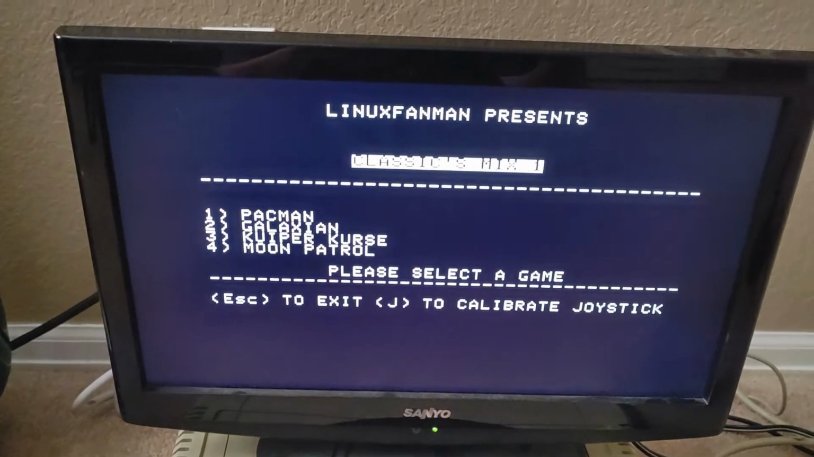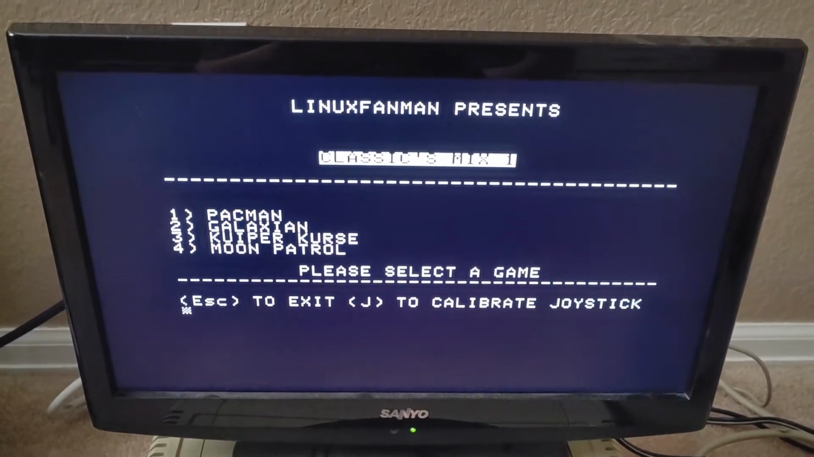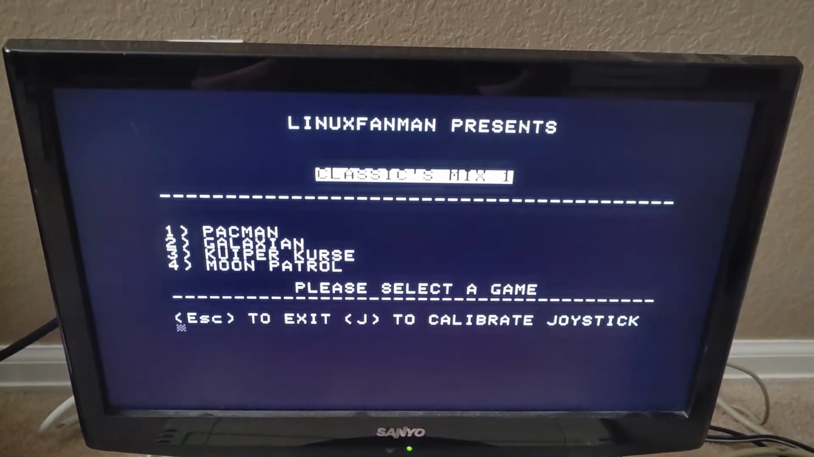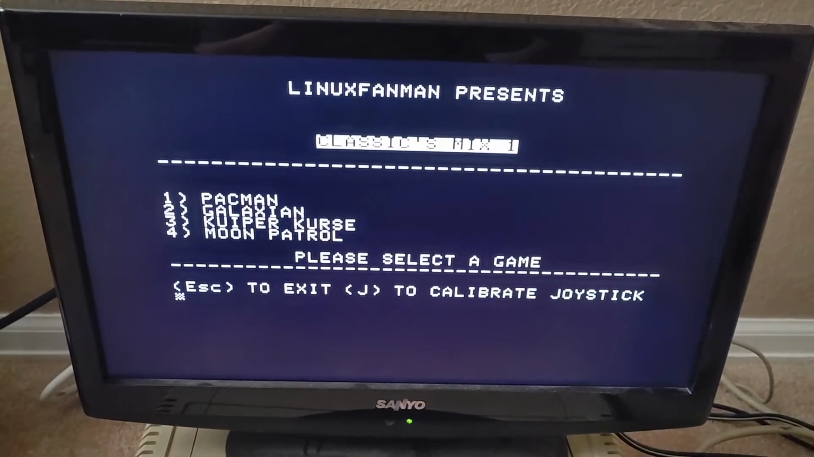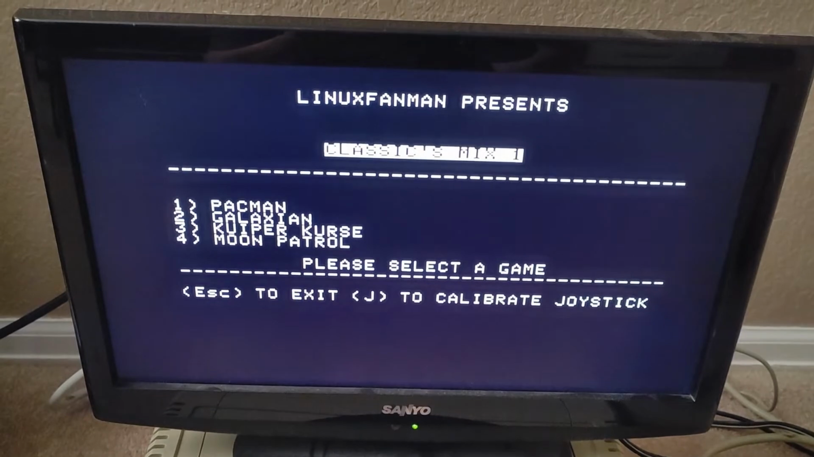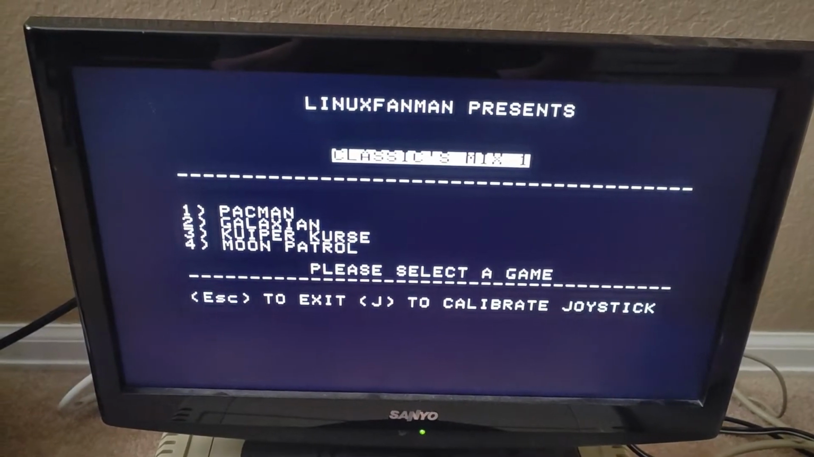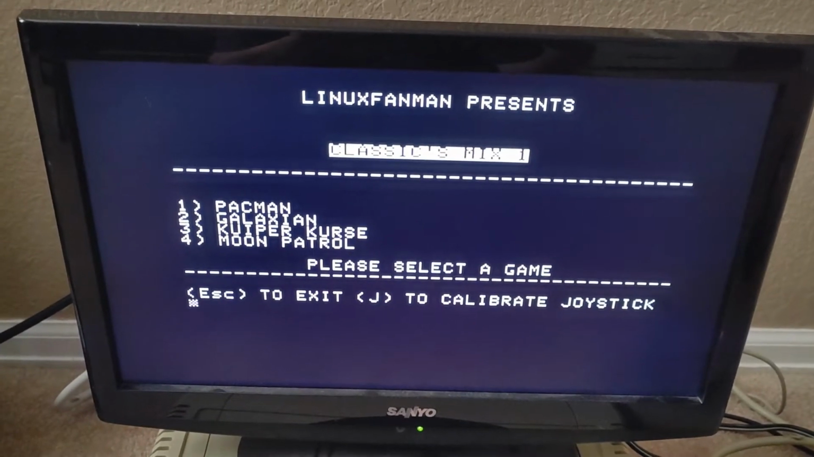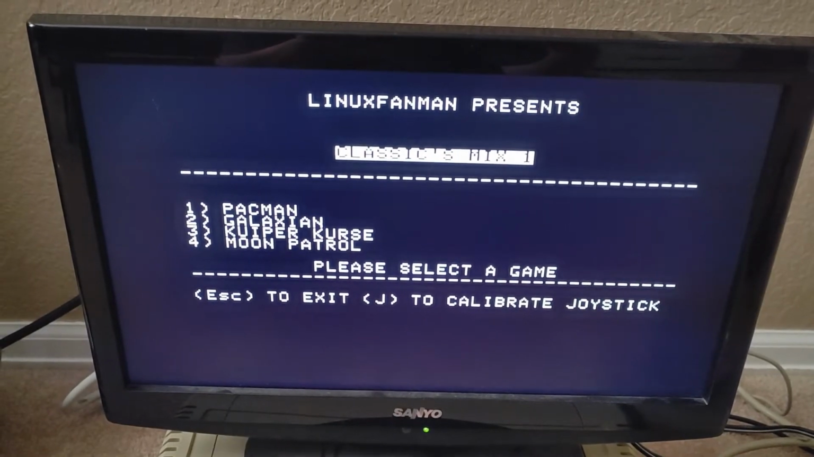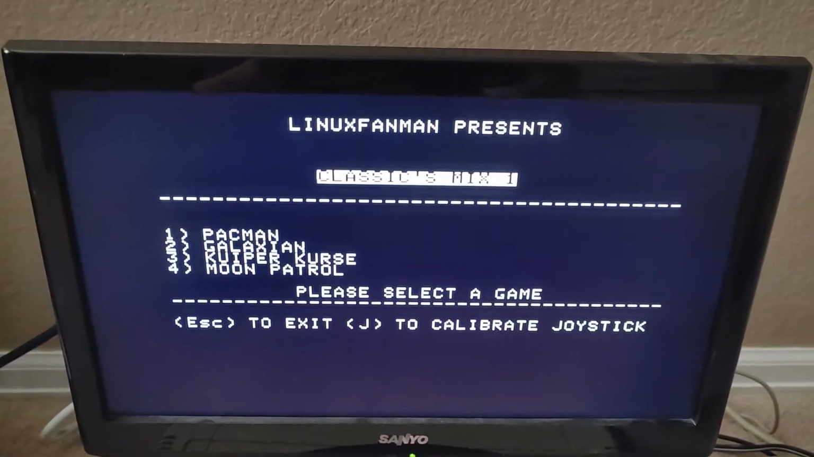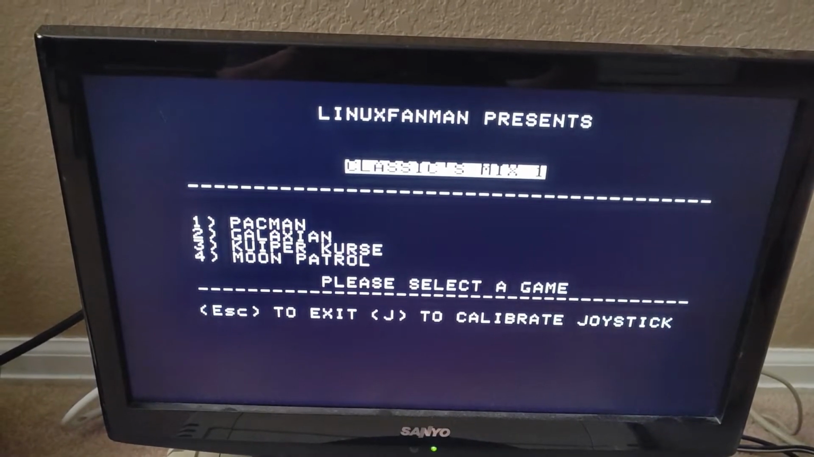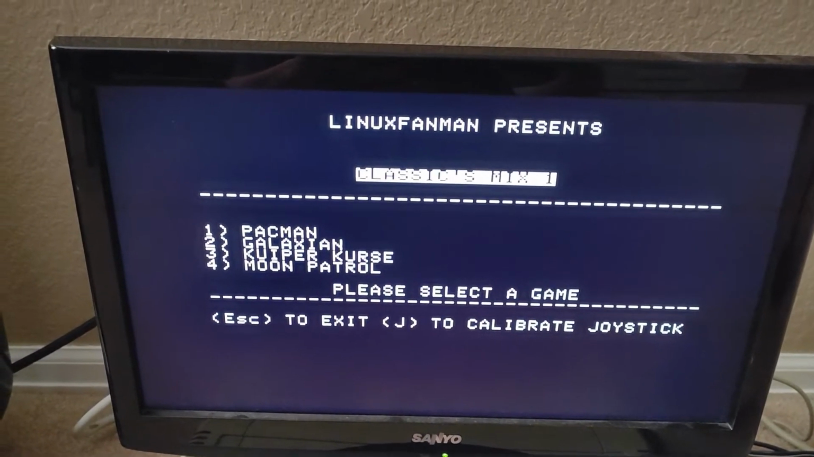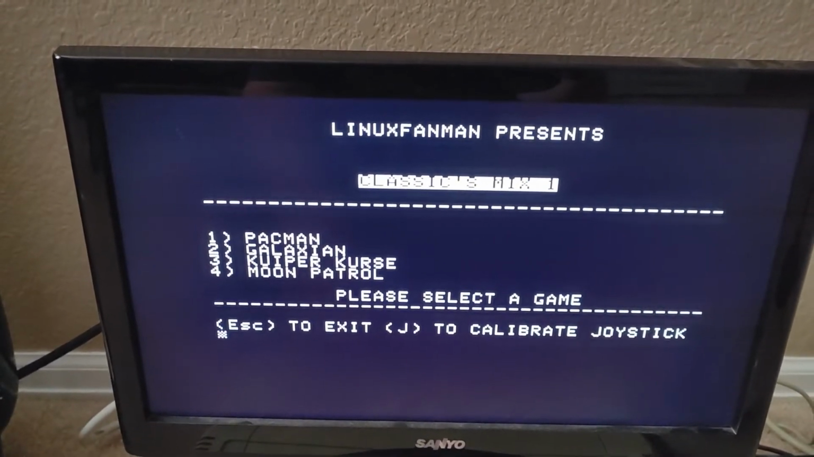Alright guys, so we're just booting up a game disc that I made a while back. Let's see, Linux Fan Man presents Classic Mix 1: Pac-Man, Galaxians, Kuiper Curse, and Moon Patrol. Now Kuiper Curse is a game that I created. I've done it on so many different systems. I made it for the 2600, I was working on it on the Commodore, never finished it. In fact, in my Maxi video, I showed the version of it there. And then I made one on here as well on the Apple. Now this is really basic graphics, but let's go ahead and load it just to see what it looks like.